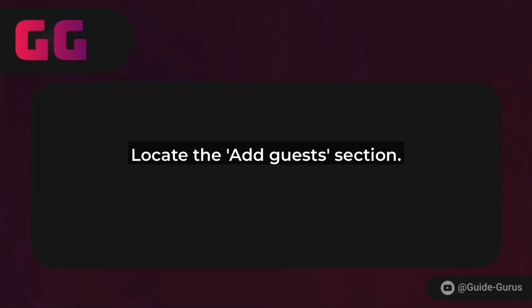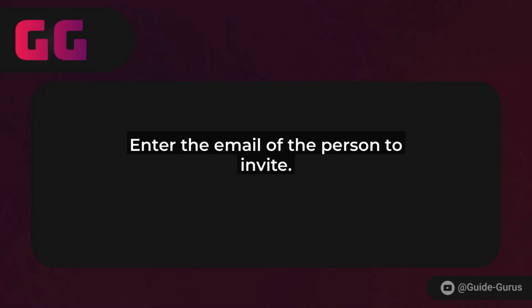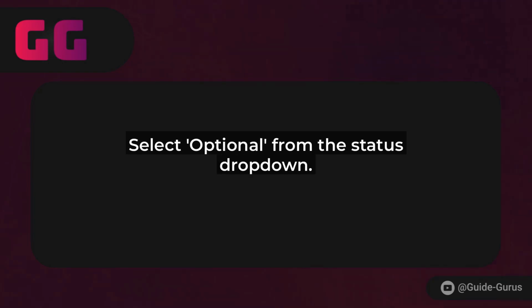Now, to add someone as optional, start by creating a new event. Click on the plus button or the create option, depending on your device, to set up your event details like the date, time, and title. Once you've got the basics down, look for the Add Guests or Guests section in the event creation window. Type in the email address of the person you want to invite.